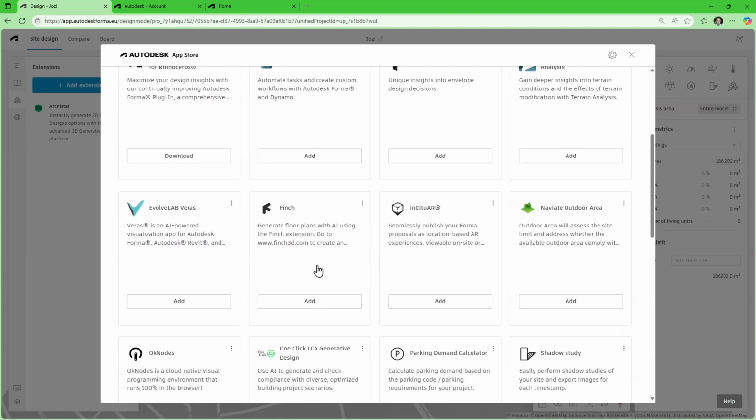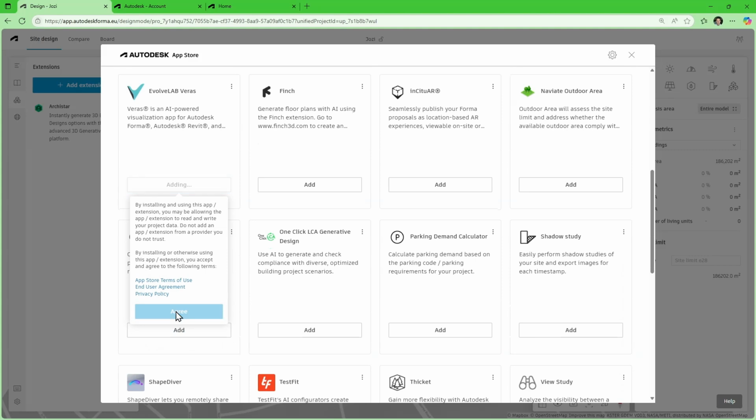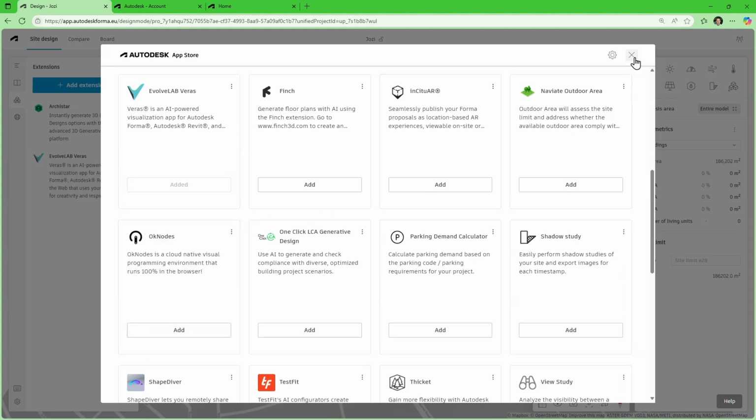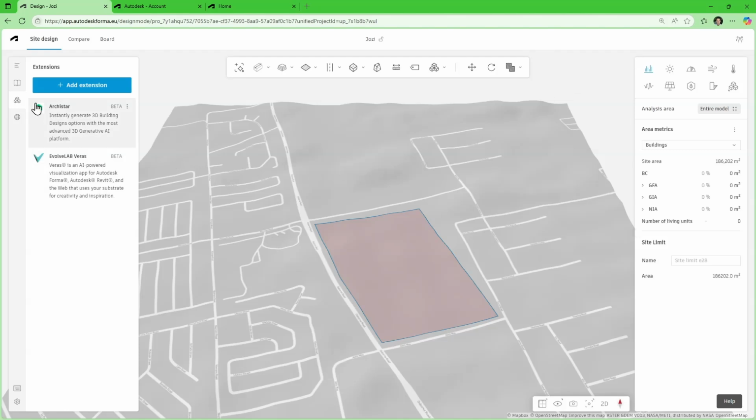And the one here is Evolve Lab Veras from the Chaos Group. You can also add other ones if you like. These are the ones I will be showing today. Once you've added the extensions, you will find them here on the side.